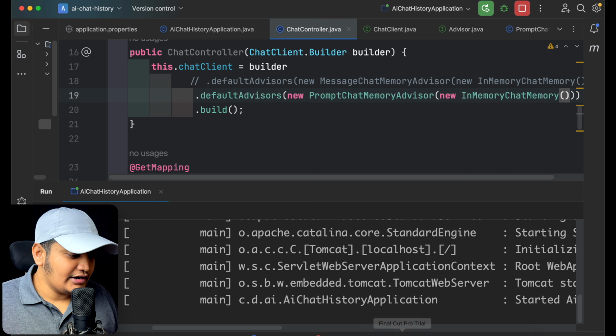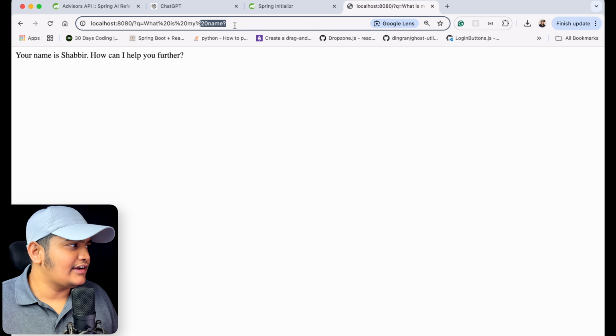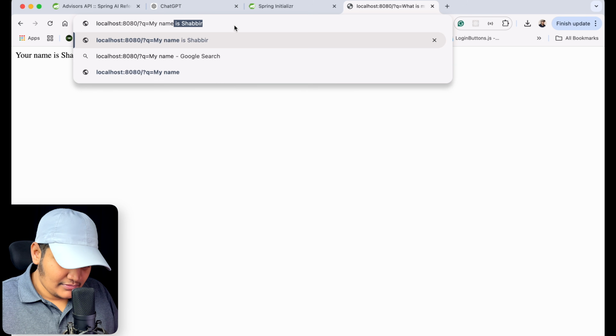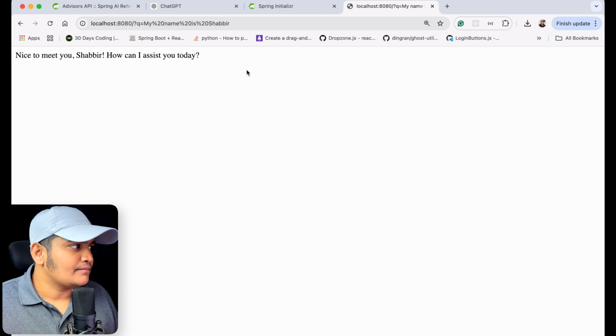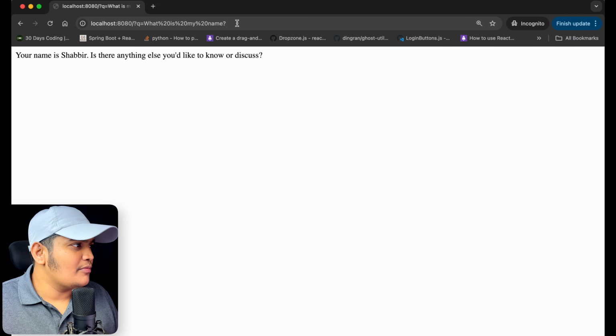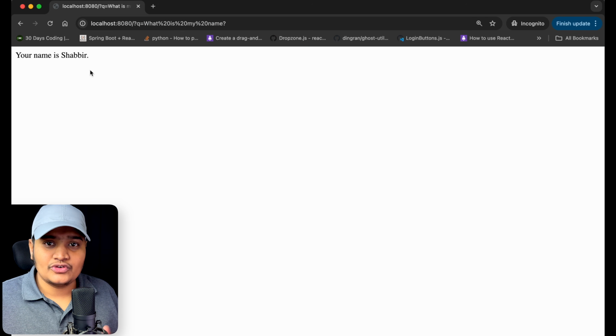So the application is started, and if I go back to the browser and say that my name is Shabir, you can see that it says, "Nice to meet you Shabir, how can I assist you today?" And if I go back and ask what is my name, it should say that your name is Shabir. So you can see that this is also handling the context for you.